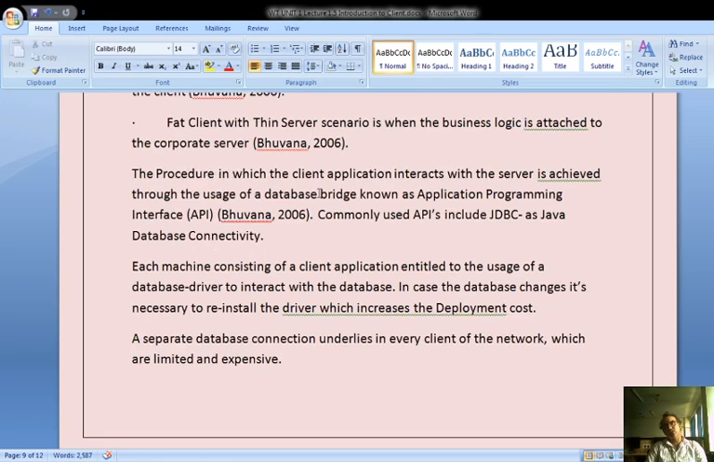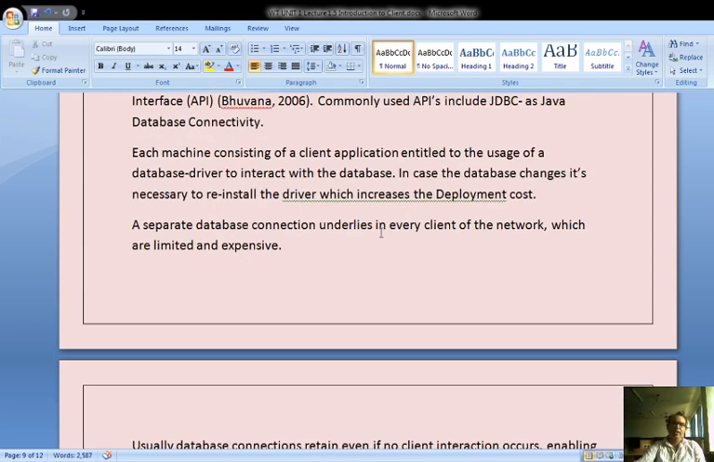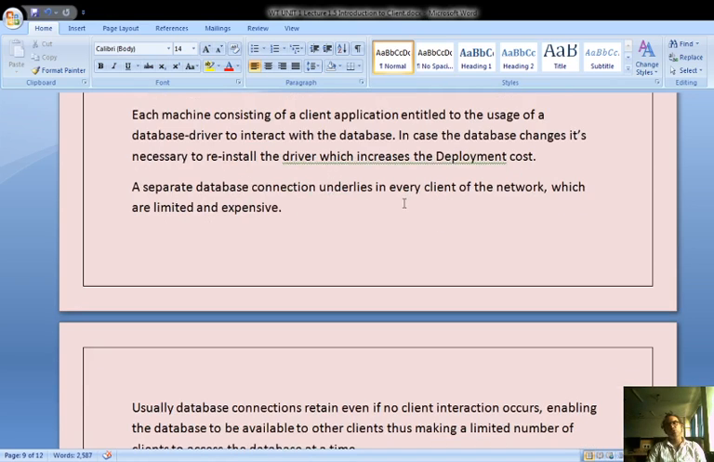The procedure in which the client application interacts with the server is achieved through the usage of a database bridge known as the application programming interface (API). A commonly used API is JDBC, Java Database Connectivity. Each machine containing a client application needs a database driver to interact with the database. In case the database changes, it is necessary to reinstall the driver, which increases the deployment cost. A separate database connection underlies every client of the network, which are limited and expensive.